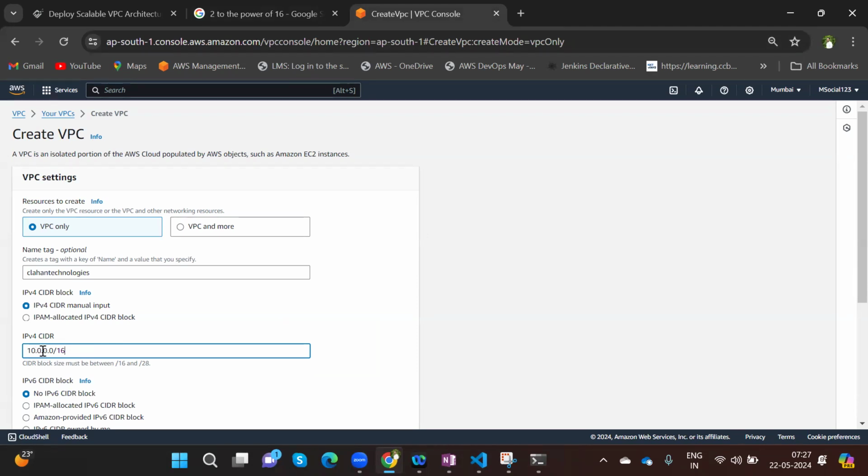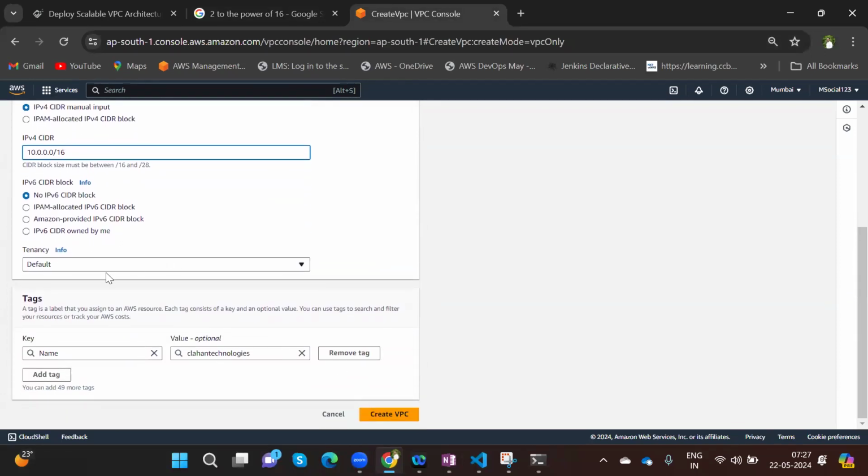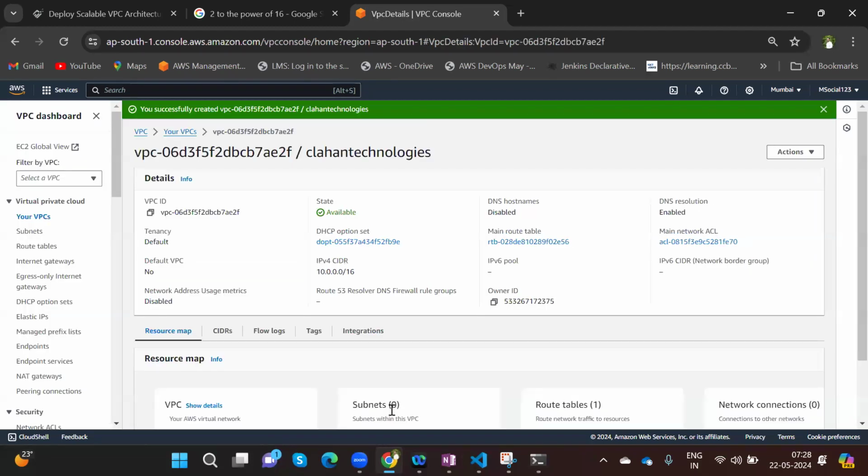I mentioned 10.0.0.0/16, which is nothing but the IPv4 CIDR block. Here I have given 16, and we calculated how many servers we can accommodate. Now the default tenancy: I'll explain when we create EC2 instances why we have to go with tenancy. The tags suggest key and value pairs. It shows the name, and the value is client technologies. Now we are ready to create a VPC. Click on create VPC, and the VPC is created.